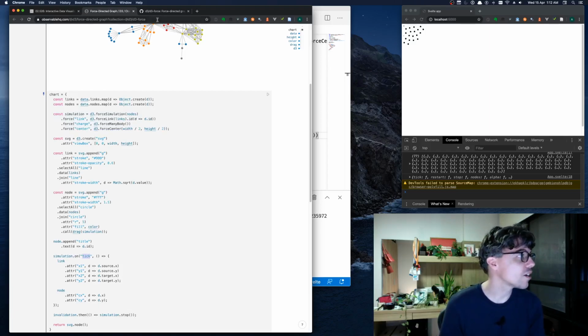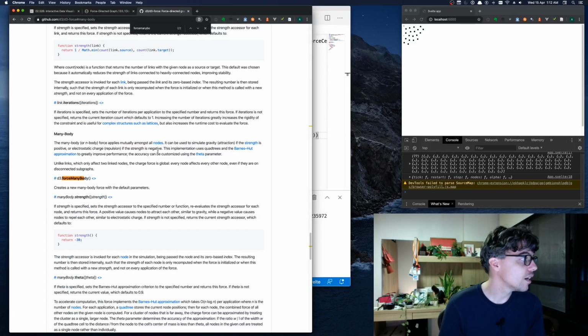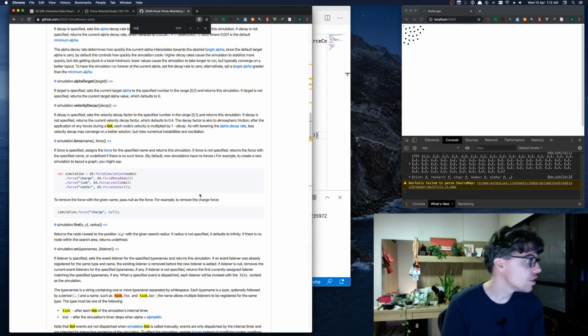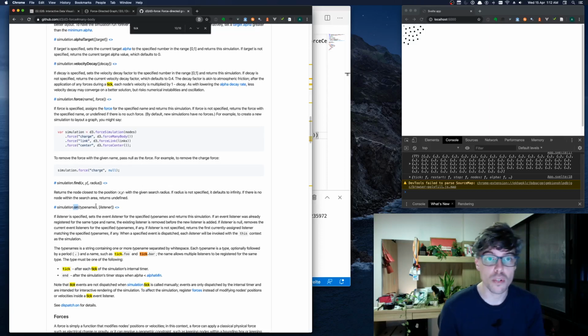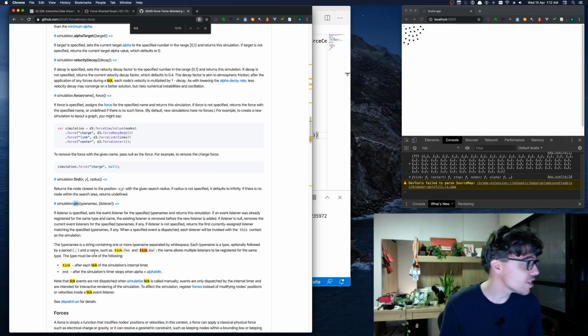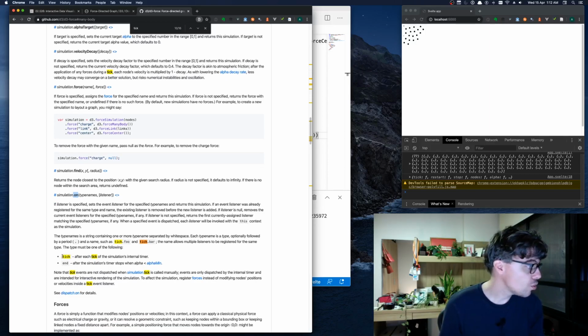So what is that actually? If we look at the documentation here, we see that we have this on method, and then we have a type name, and then whatever we want to do. It's kind of like an event listener, if you will, but the events are not mouse clicks or mouse overs, but one of the following two. One is tick and one is end.